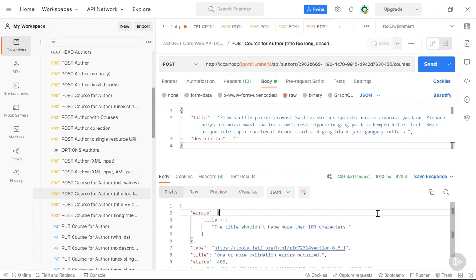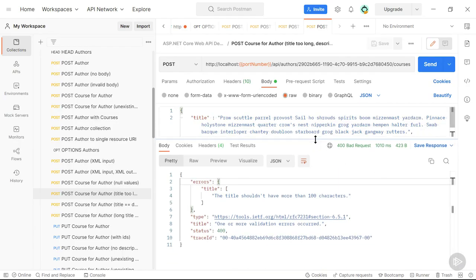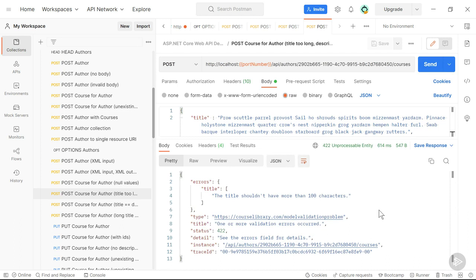We're back in Postman and we're looking at the result of our previously sent request. At the time we sent that request, we were still getting back a 400 status code. Let's send it again. And this time we get back a 422 unprocessable entity status code. And we also see quite a bit of extra information in the response body. So far for that. We've been validating on post until now. Let's check out validation on put next.